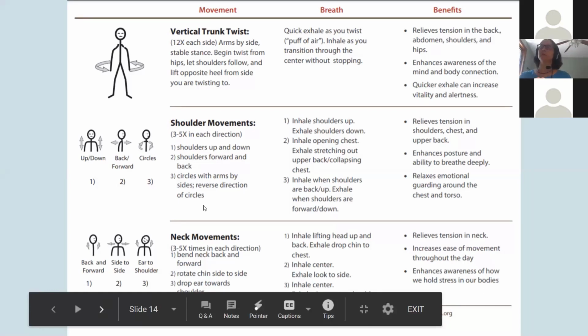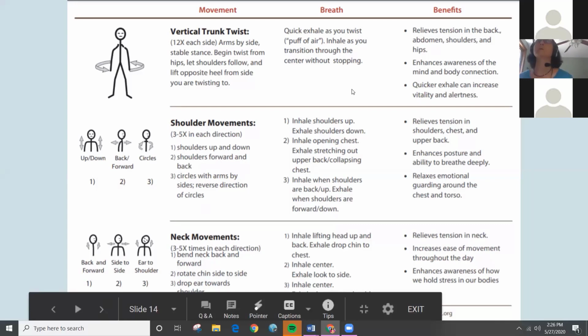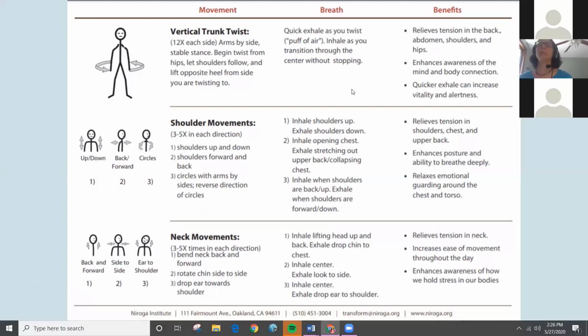So I'll just let you choose which one you want, but I'll walk us through. I like to start at the bottom one with neck movements. So when you're sitting at your desk and you just don't want to get up and take that kind of a break, move your neck back and forward. So tipping your chin down very slowly and gently and lifting it up and letting it roll back.